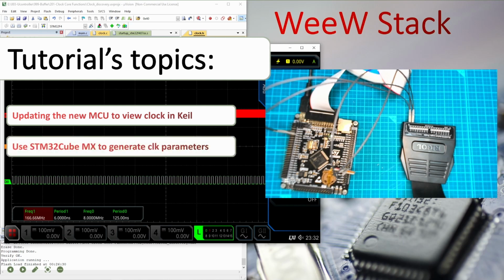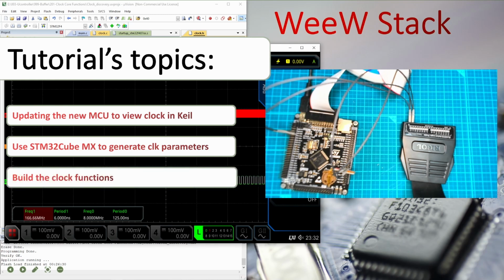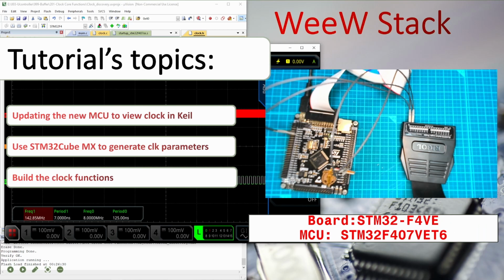And after that, we will use the STM32CubeMX to generate the clock parameters. Those are the parameters that are used to change the clock speed, and you need to know them correctly to update them correctly within the next part of this video, which is building the clock function.